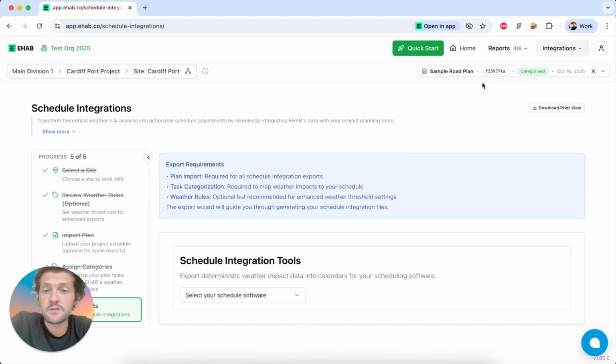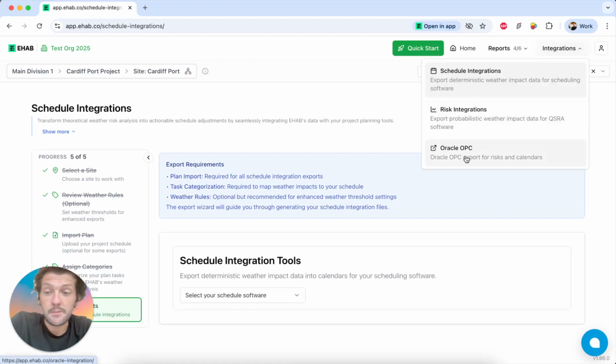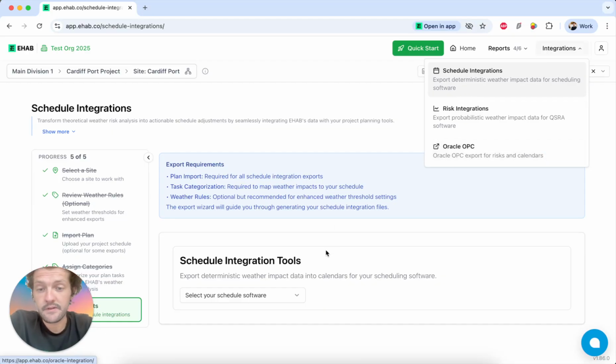If you want to integrate this into your schedule, then all you have to do is go to the integrations tab. We now have a new OPC API. So if you want to use that, then please just get in touch. It's as simple as turning on the API in your software, and then you'll be able to import those risks directly in without having to do a file transfer.